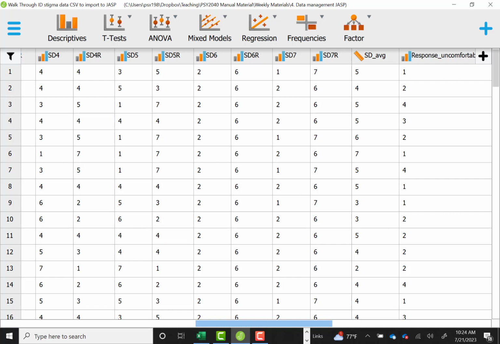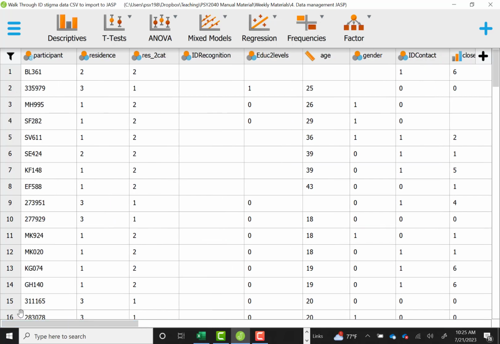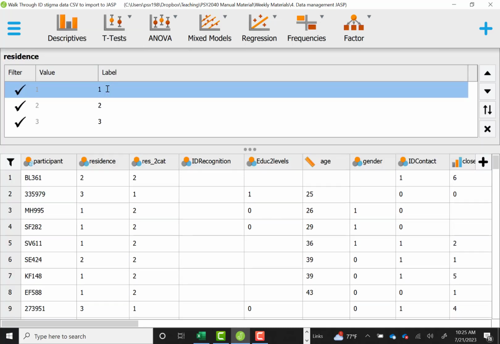We can also add labels to our data, particularly ones that are categorical. This makes them easier to view and label our output in a little bit more of a descriptive way. Let's take residence, for example. If we click on the variable, we'll see it pop up that the values in this variable are 1, 2, and 3. And we can change those to be actual labels of what 1, 2, and 3 means.